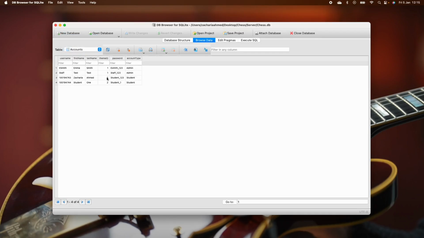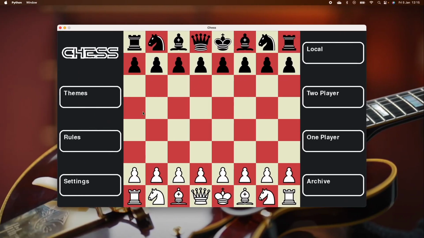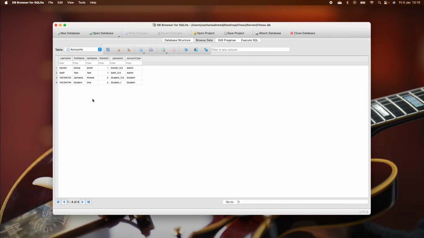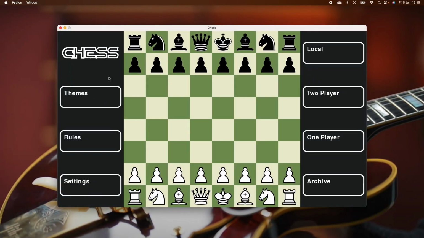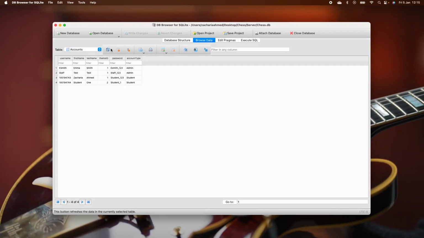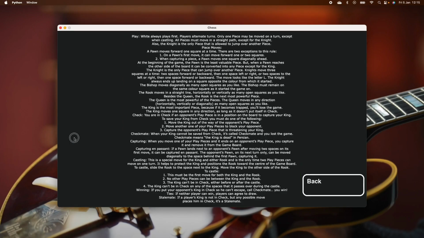I can change it to red, and it goes to theme ID 4, and then the brown, theme ID 3, and back to the green, theme ID 1. And now the rules page, if I click the rules, it gives me a page full of all the rules.